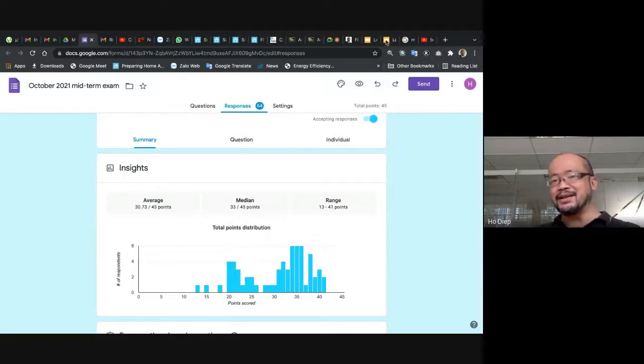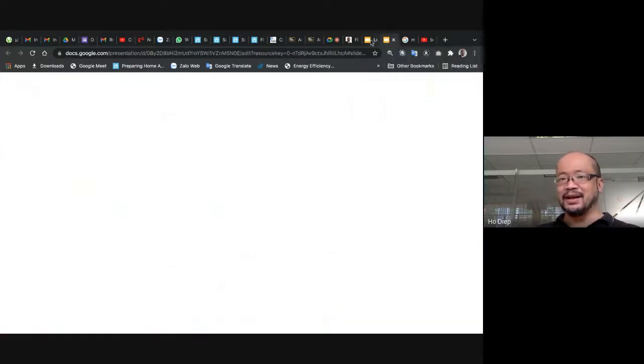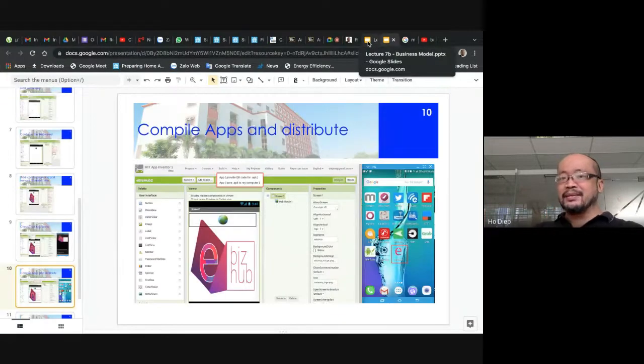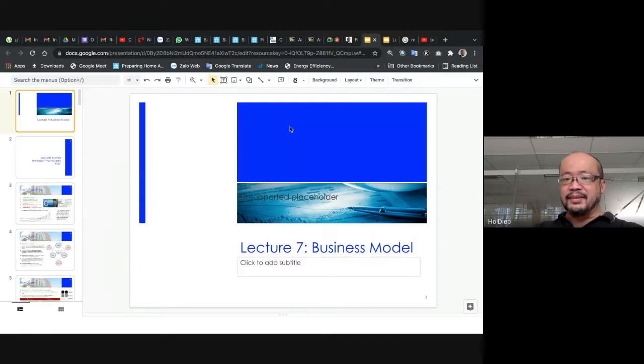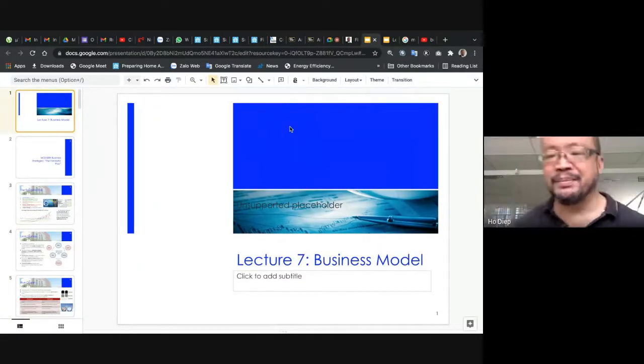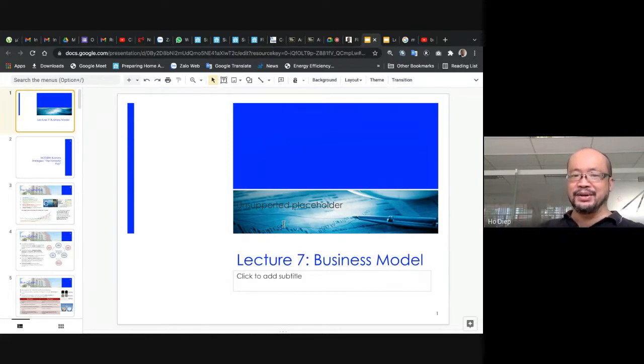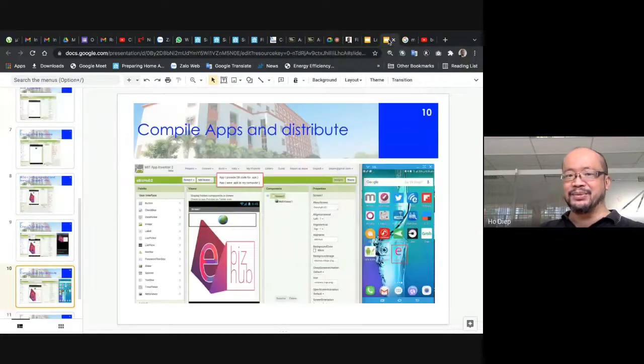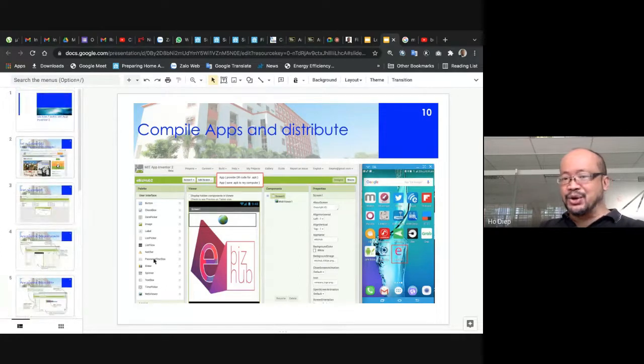Okay, let's get back to something a little bit more fun. Today we'll cover modern business models. These are more practical ways of starting businesses. You see the pros and the cons and the advantages compared to what we covered before the midterm exams. And if we have time today, we will also cover doing your Android apps as well.